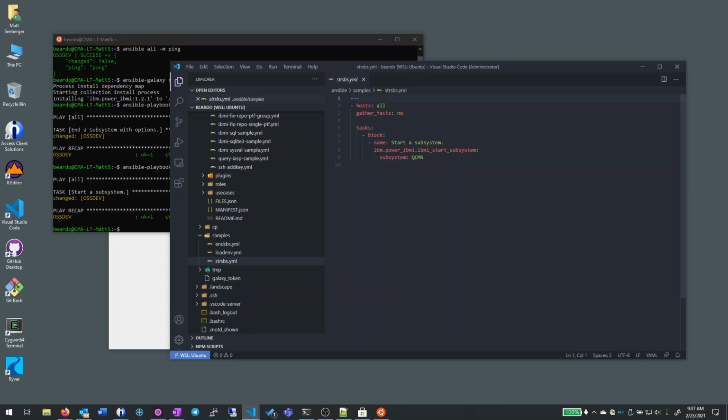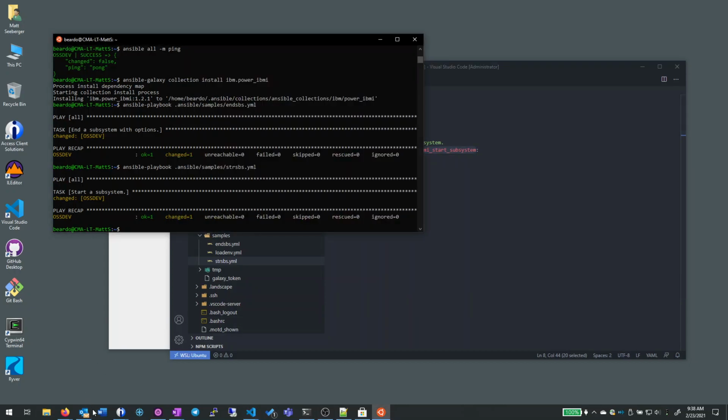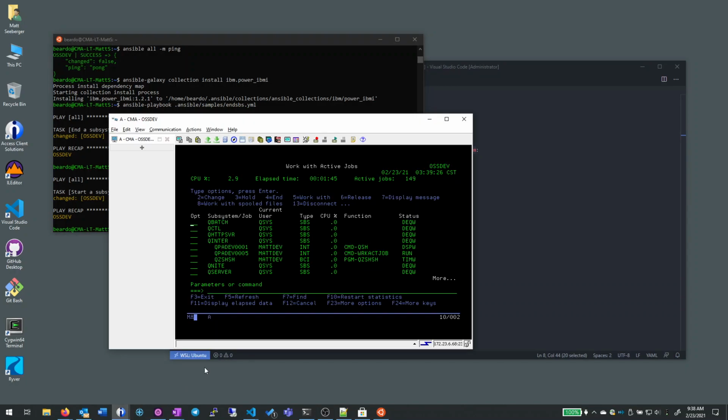So it's going to start a subsystem, and they actually have an Ansible command for starting a subsystem. And so you just give it that, and then whatever subsystem you want to start. We can see it went through successfully. And then if I come over here and refresh again, you can see QCommon's back in the list here.